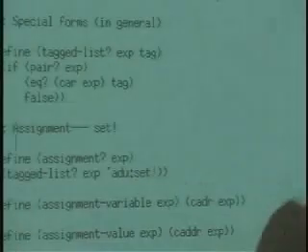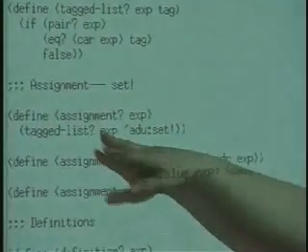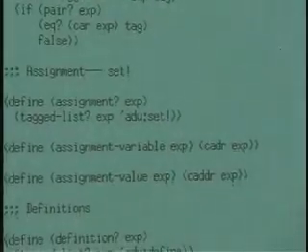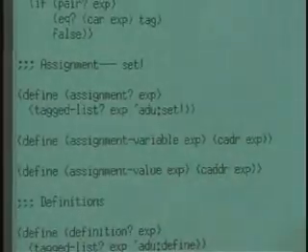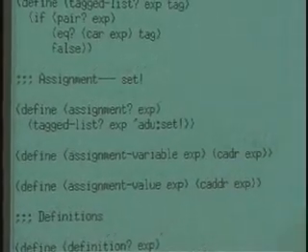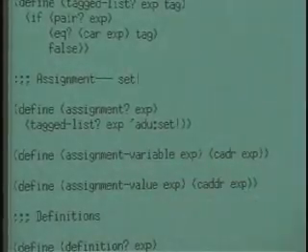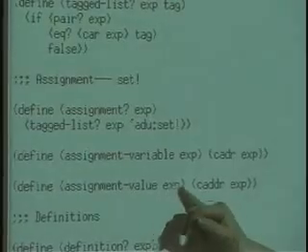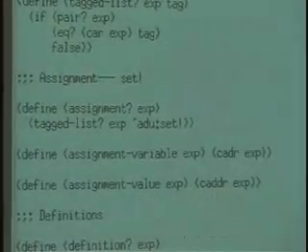Okay, we also have the ability to do set bang, which they call assignment. We check to see if we got a tag list with ADU : set bang. And if we have that, well, remember that set bang said set bang variable value. So if we've got a list of 3 elements, the second, the variable, is going to be the cadr. The third, the expression that we want, the assignment value, is going to be the caddr.